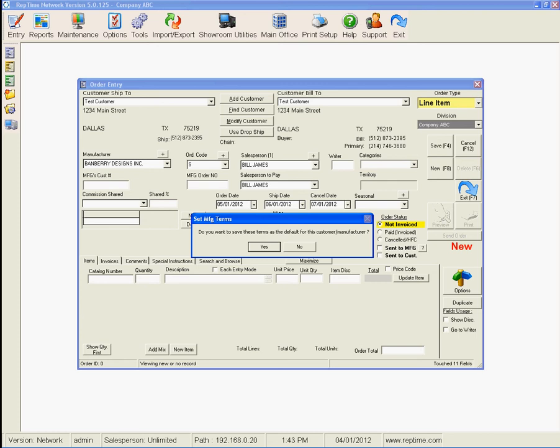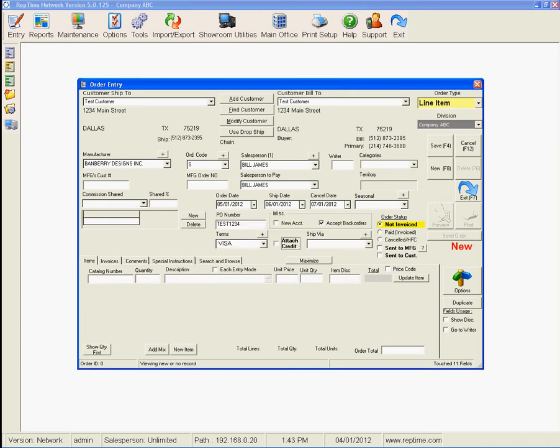You can select yes or no. This option is helpful whenever the next time you're writing an order for this customer and vendor, defaults will be selected so the order process will go much faster if you were to say yes in this case. For that reason, I'm going to say yes.